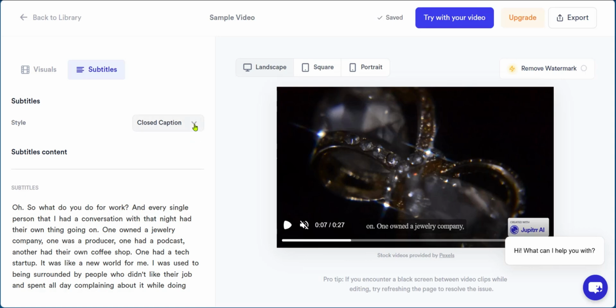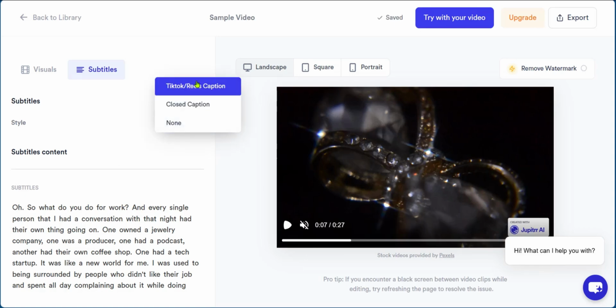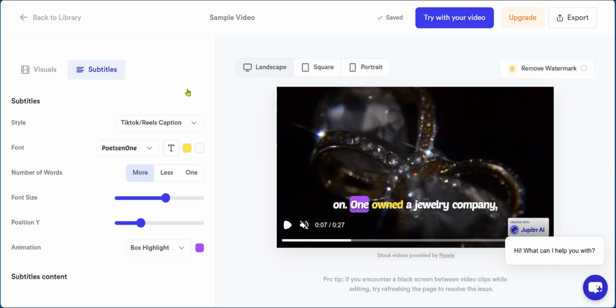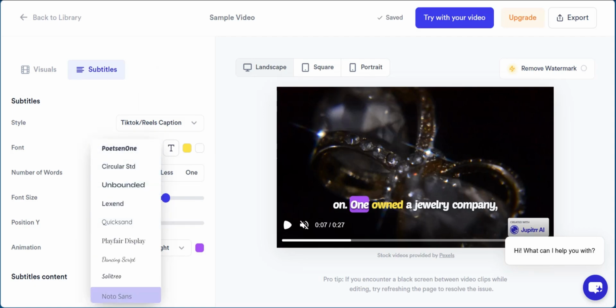When we click on the drop down menu once again, you can see none. Now, if you want your video to be without the subtitles, you will select this. However, we're going to go back to TikTok Reels caption. This looks more interesting, so we'll continue with the other options. You can select the font style, and there are several options for us to play with. We're currently on the Poetsen 1, and we'll leave it at that.